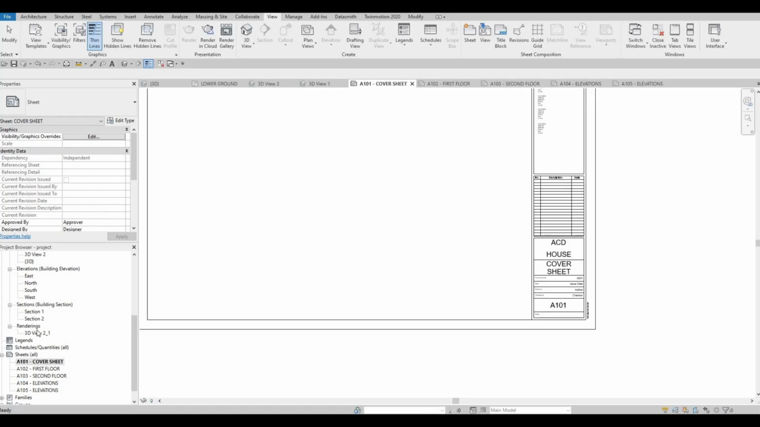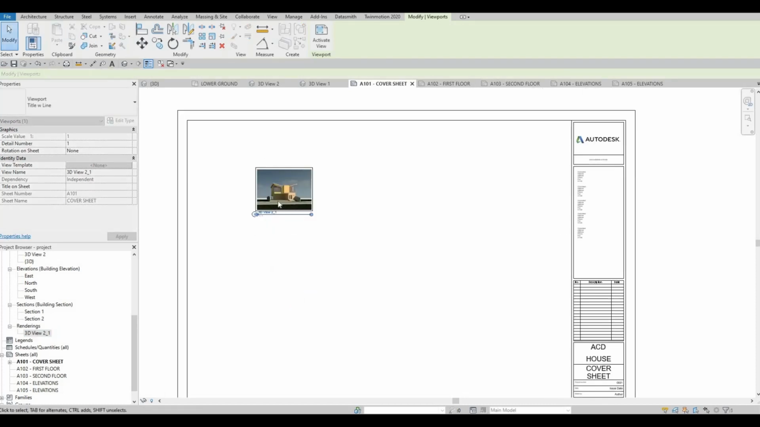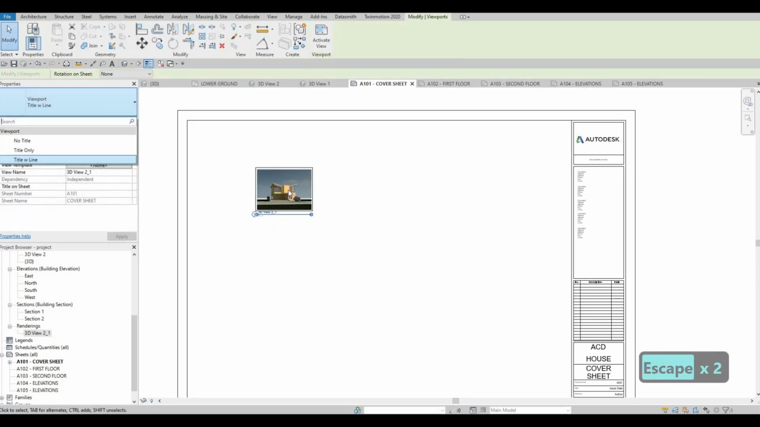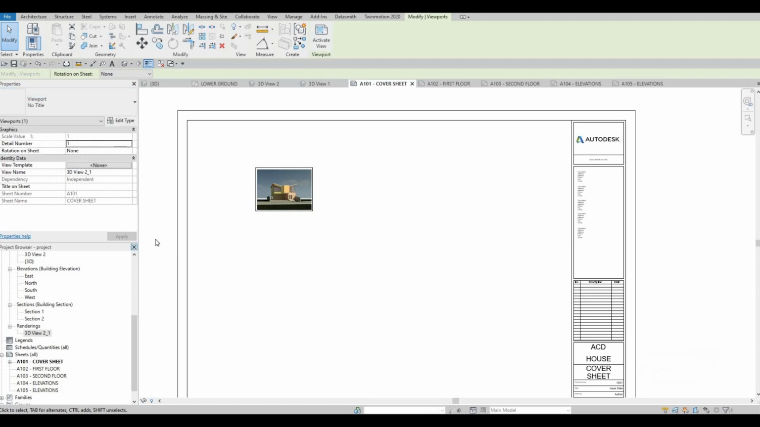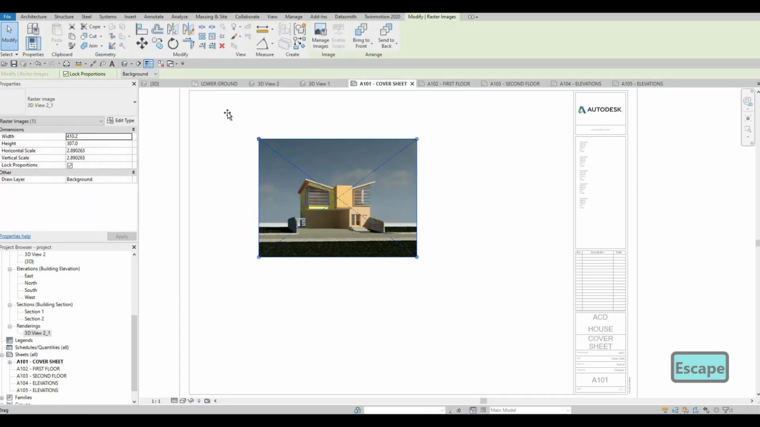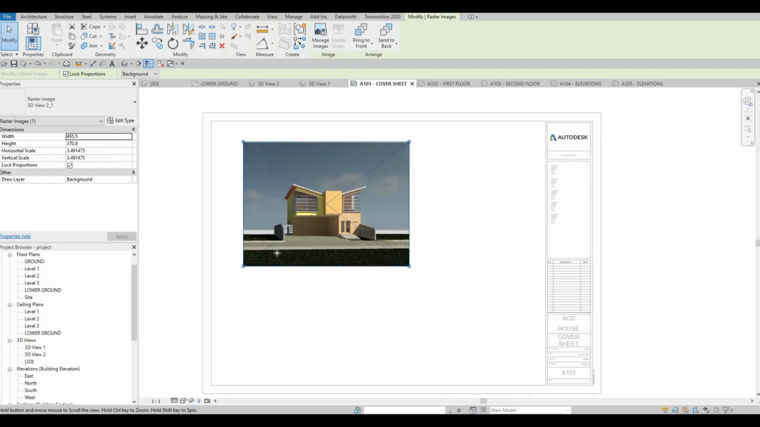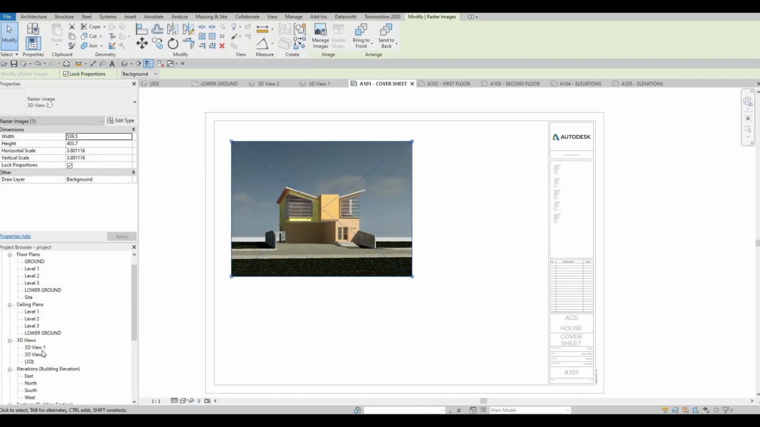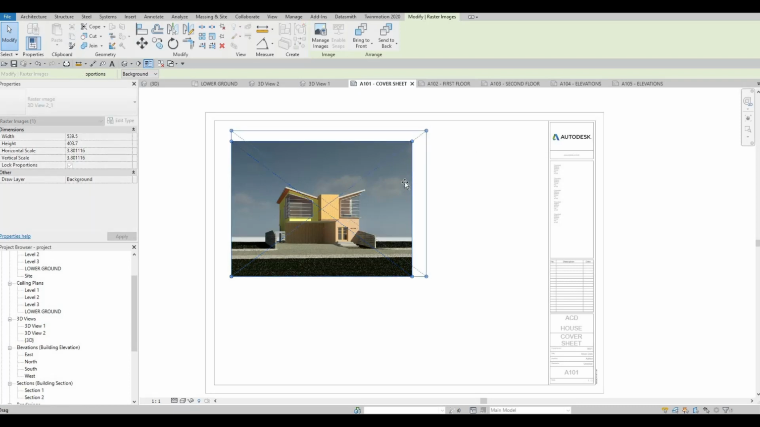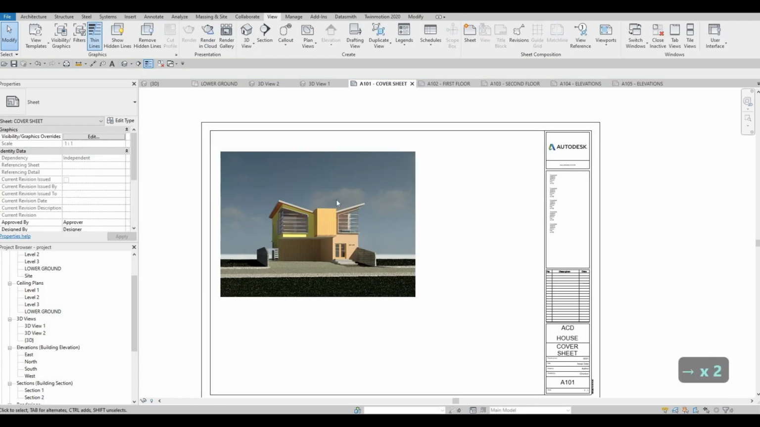So for the cover sheet, we have a rendering. So double click on that, go to rendering, drag and drop. I don't want my title to be shown, so I'm gonna select this and no title. And then you can double click and you can expand it. There's a big difference between a rendering and then just a 3D view. And one of the differences is that for a 3D view, you cannot create something like this. You cannot expand the image. Okay, so we have that image right here already.